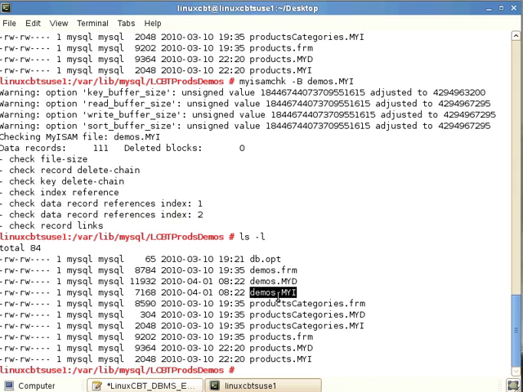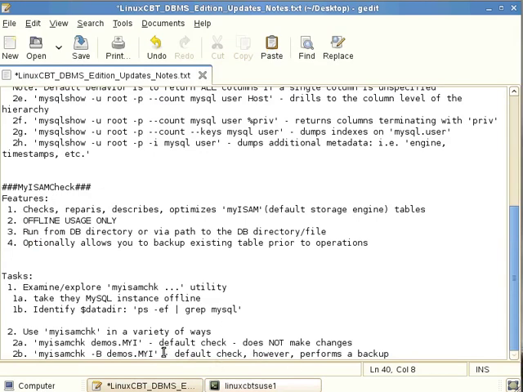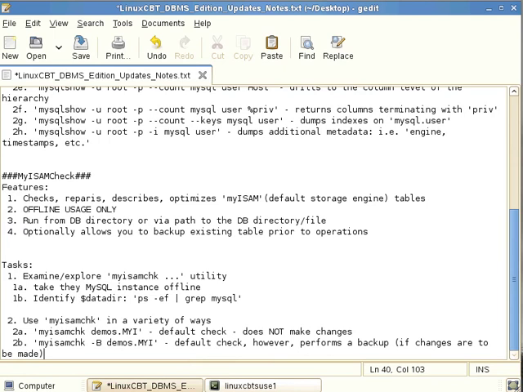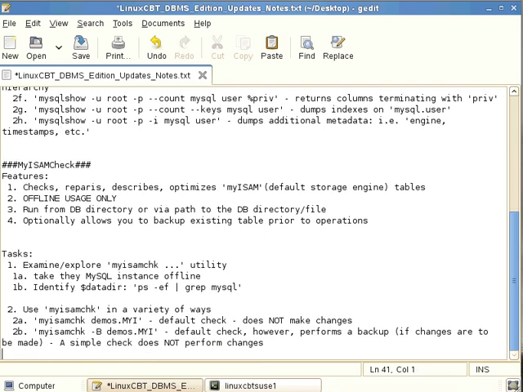When a backup is generated, a date suffix is tacked on to the database file. So that begs a question. Why doesn't the B option, when we run it in its default invocation, back up the file? And that's because we didn't make any changes. So it performs a backup with one caveat, if changes are to be made. And we'll also note that a simple check does not perform changes, which is what we noted initially. But the B option is safe to include, upper B that is, in all of your commands in the event that you tack on another option that causes changes or results in changes to your database file.